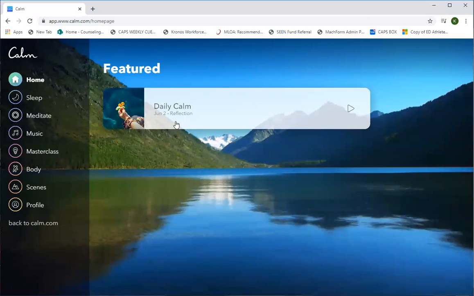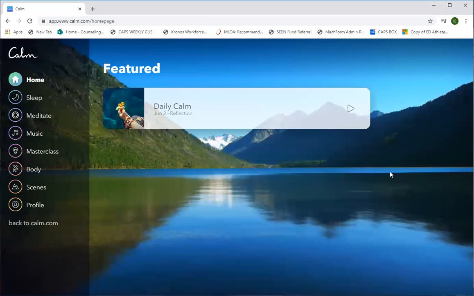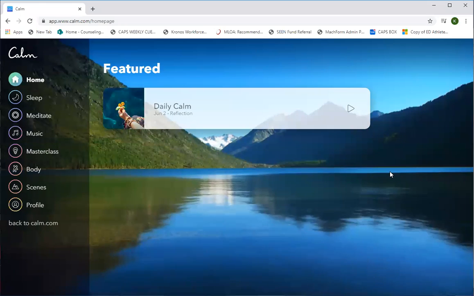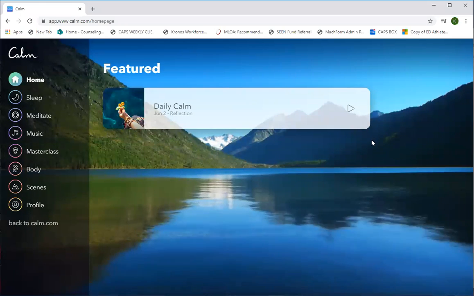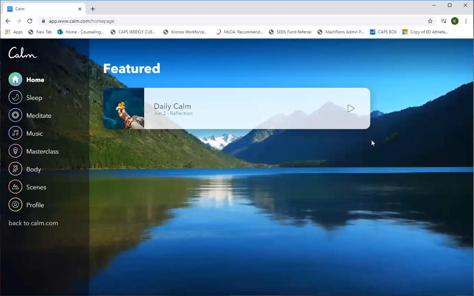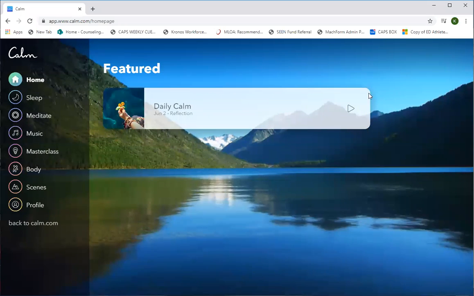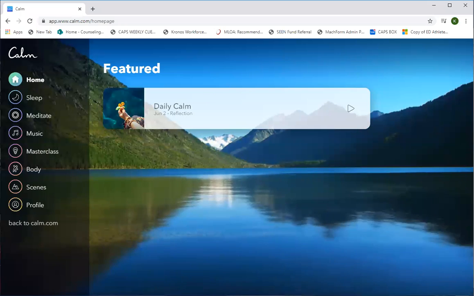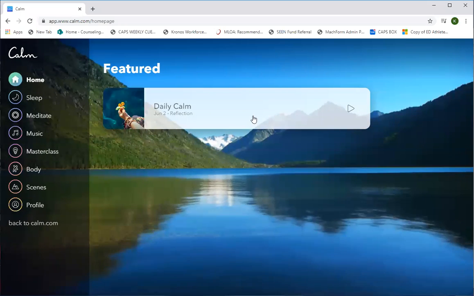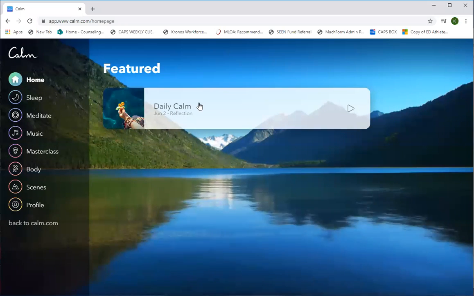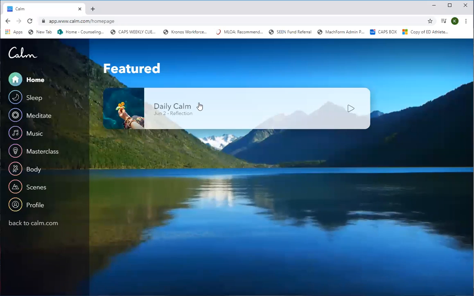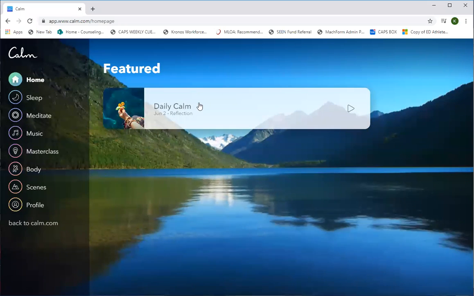The web browser is going to be a little bit different than the app. I'm walking you through the web browser, not the app, but if you have it on your phone or a tablet, you can check it out there. Same features, just looks a little different. This is what will come up right away. It's your home page, which features a daily meditation exercise that is unique to that day. So each day there will be a new one.